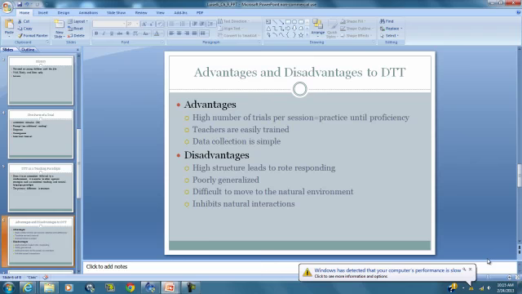Some of the disadvantages are that if that's all you're doing and all you're training is discrete trial therapy, it doesn't generalize very well. You get kids who are very robotic and very rote. So if you keep going with the example of the what's your name drill, you say, what's your name?